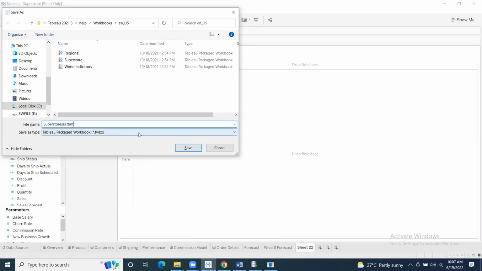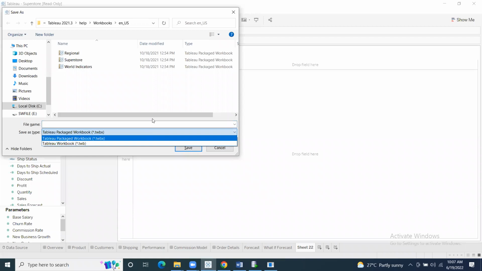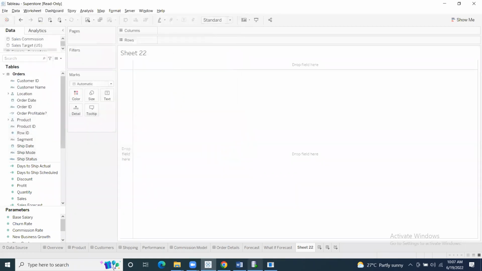But in those cases, mostly we won't use it. Only in fewer cases. Actually, you will get all kinds of file types here. So mostly we'll go for the TWBX file type only. Even in my entire career, I used only TWB and TWBX.